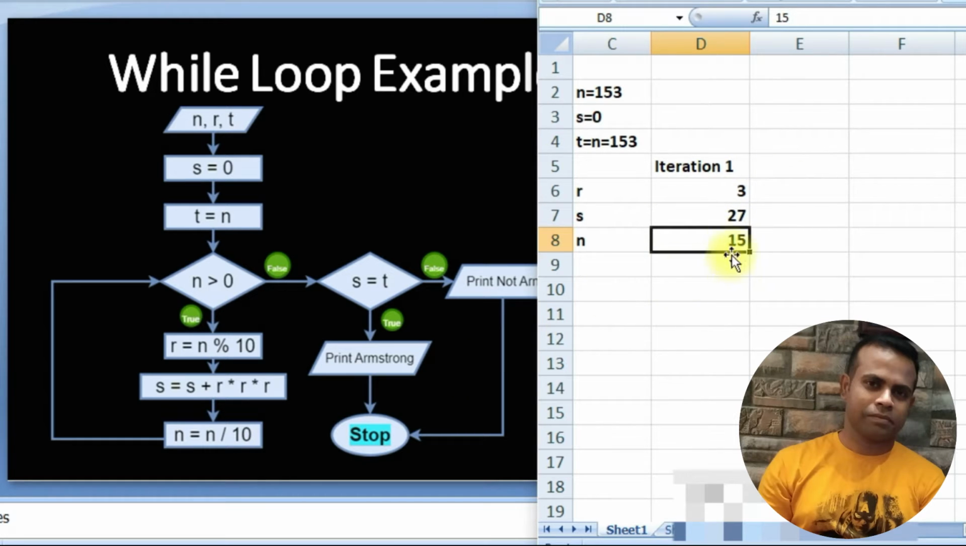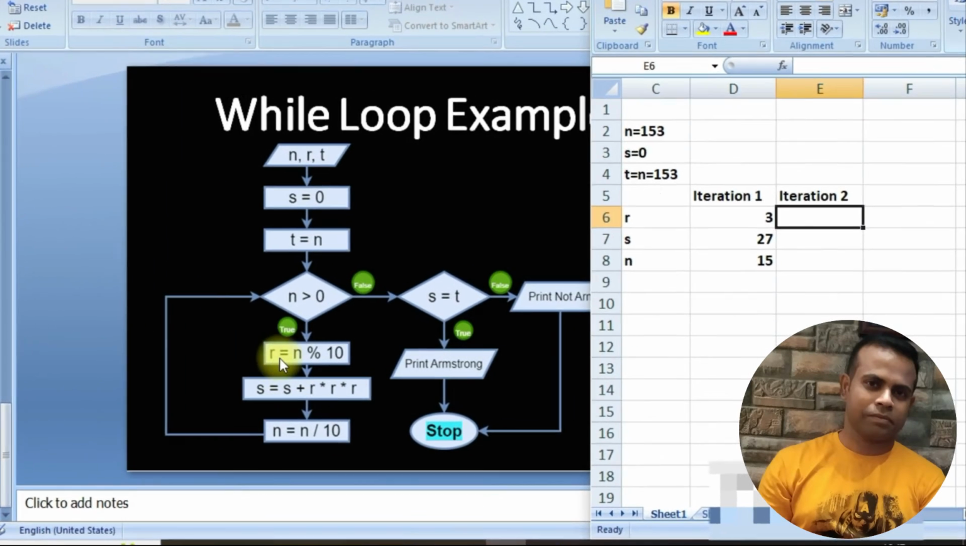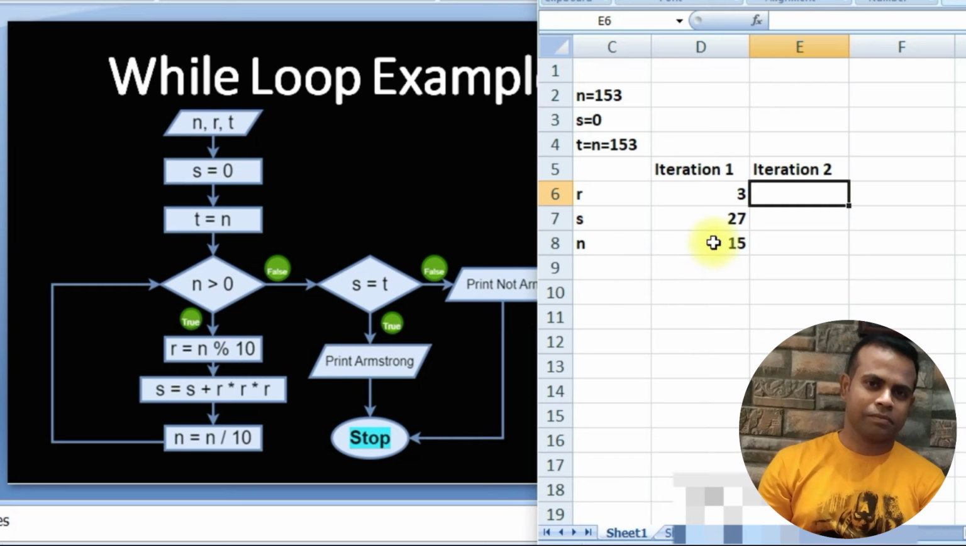Now my n value is 15. It will go here and check whether 15 is greater than 0. That means yes, so again it will execute the steps. Now in the second iteration, r is equal to n modulo 10. So n is 15, and 15 modulo 10 is nothing but 5. Now s is s plus that remainder cube, that is r cube. So s previously was 27 and r is now 5. So 5 cube is 125.